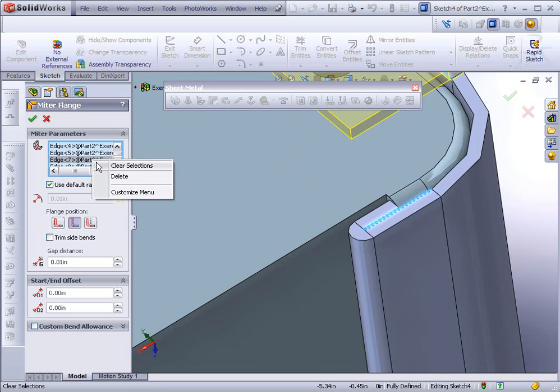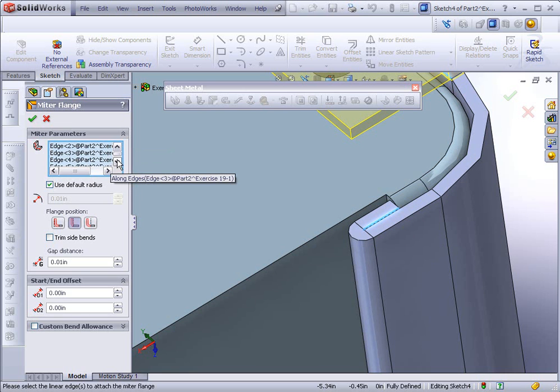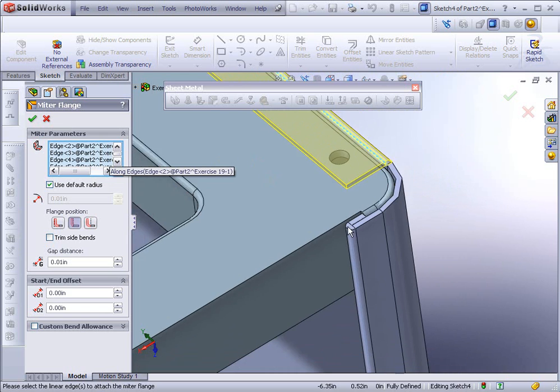7, I'll select it, right click on it, hit delete, and probably 8, right click, delete, and then 9, right click, delete. It looks like that takes care of all those on that side. You can see it cleared up.